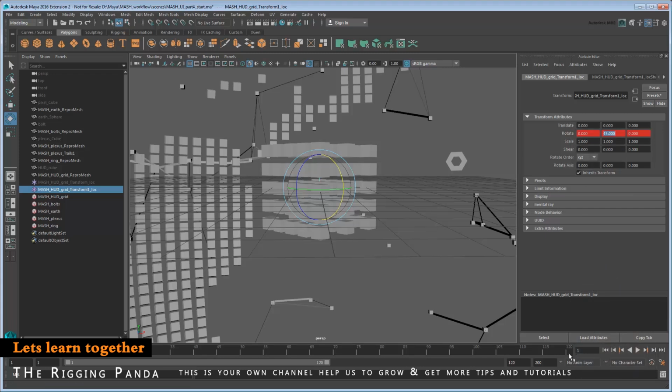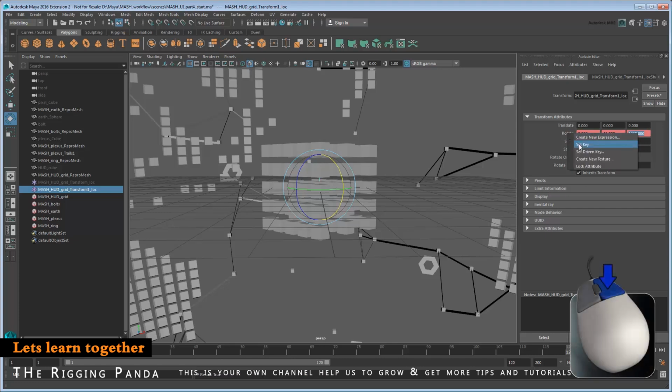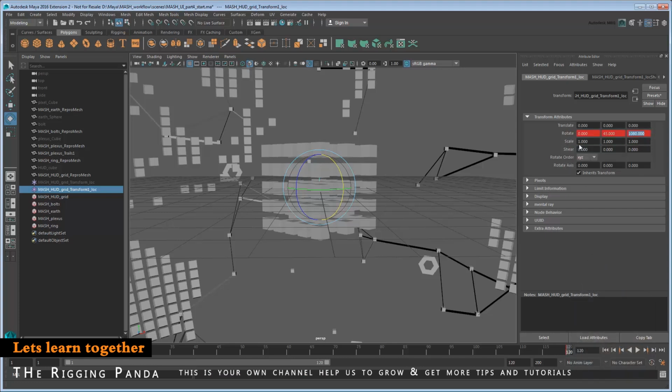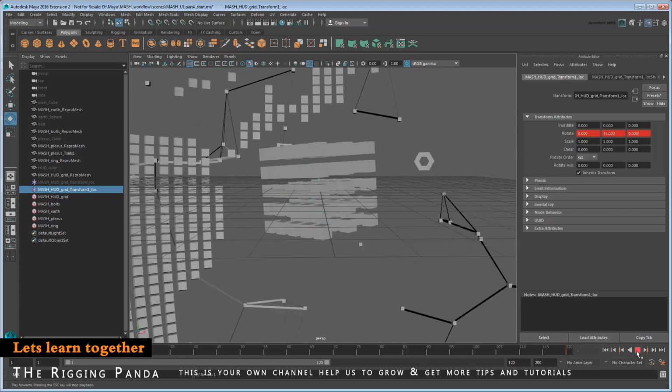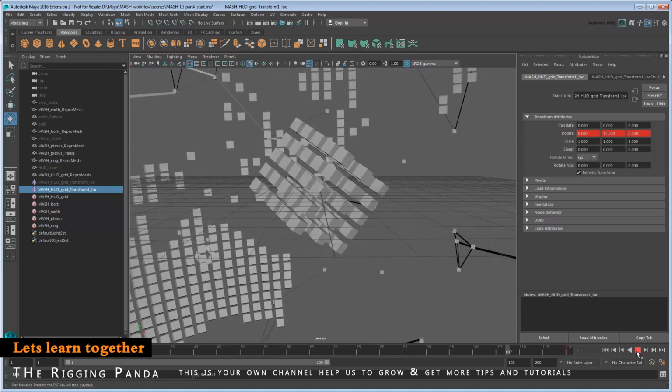Now go to frame 120. Let's say we want this grid to rotate 3 times on the Z-axis. A full rotation is 360 degrees, so set the value to 1080, and right-click Rotate to set another key. Once that's done, press play to watch the animation. The initial animation is okay, but it's spinning a little fast.